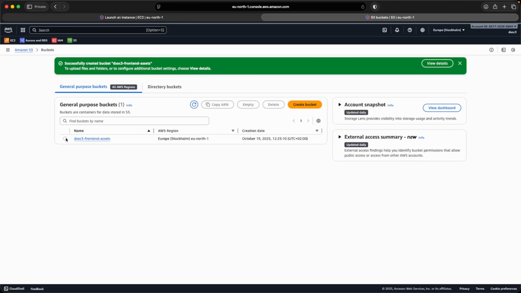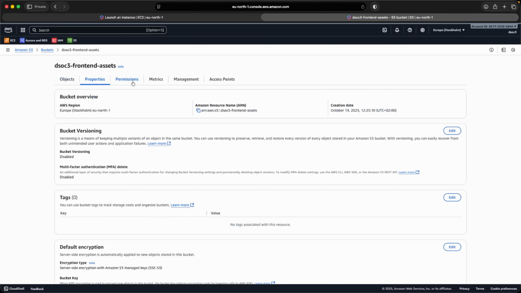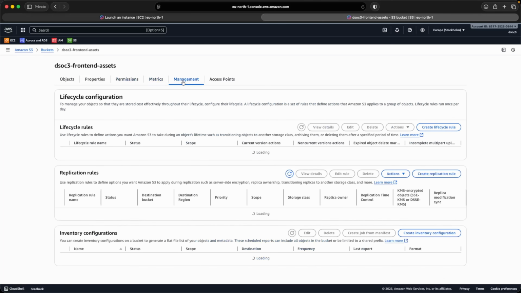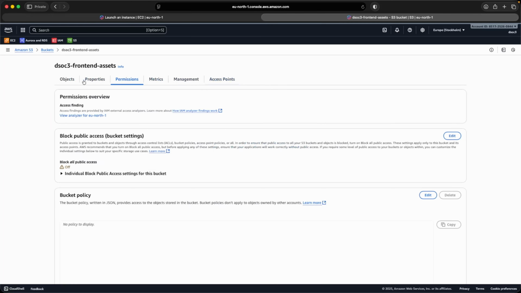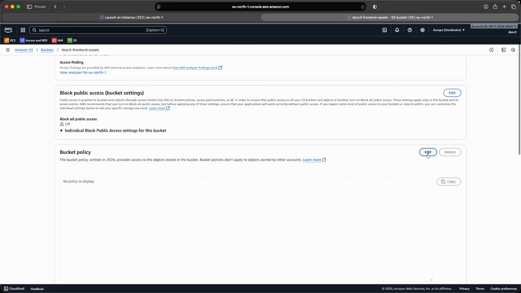Okay, so once it is there, then click on this and let's click first. And if you see, we have properties, permissions, the metrics, management, access points. So for time being, we want to go in the permissions. And here, okay, let's edit this.